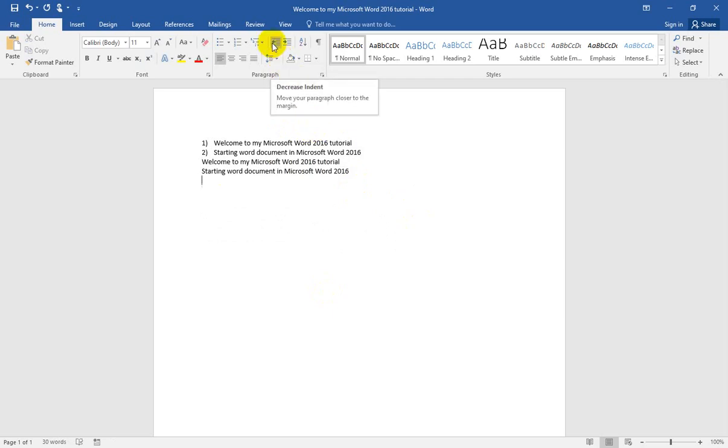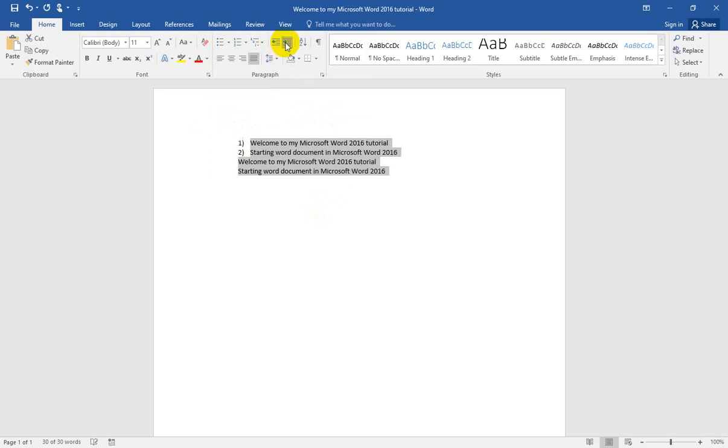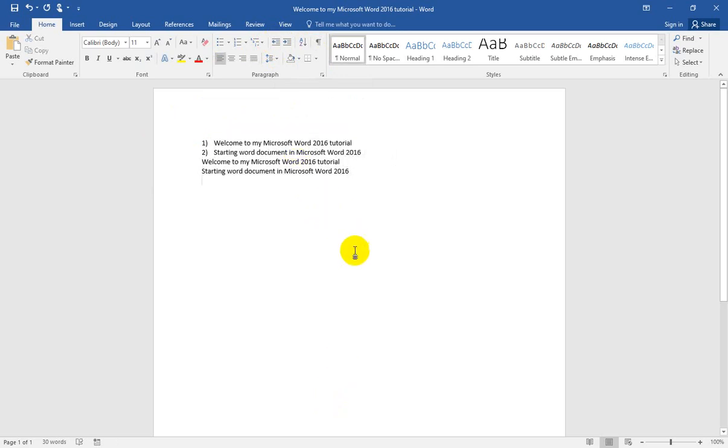Now I am choosing it. Right now I am decreasing the indent. This is the last part. If I increase it, the indent will be increased here, and if I want to decrease it, I need to choose this icon. So the indenting will be reduced.